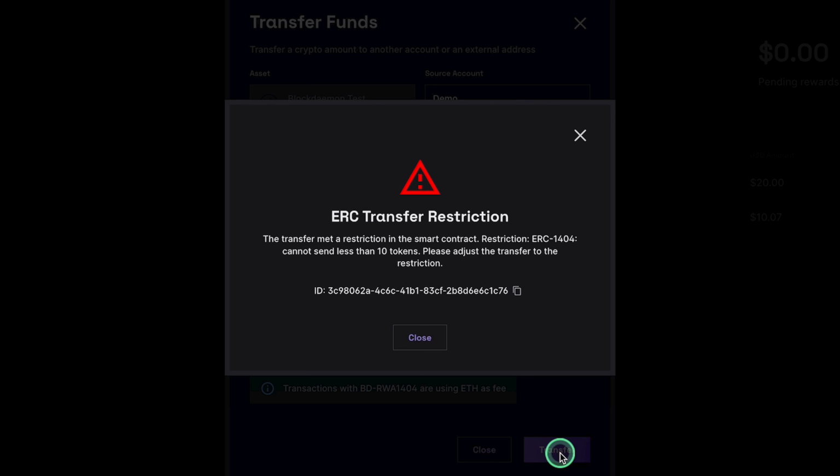Please note that if you try to initiate a transaction that does not comply with the ERC 1404 smart contract rules that you've set at the time of smart contract creation, the transaction will not be successful. For example, the minimum transaction amount for our Blockdaemon test token is 10 ETH. If we attempt to send less than this amount, you will now receive a pop-up informing you that you have an ERC transfer restriction. Please note that you as a customer will be able to set your own rules for your own ERC 1404 at the smart contract level.